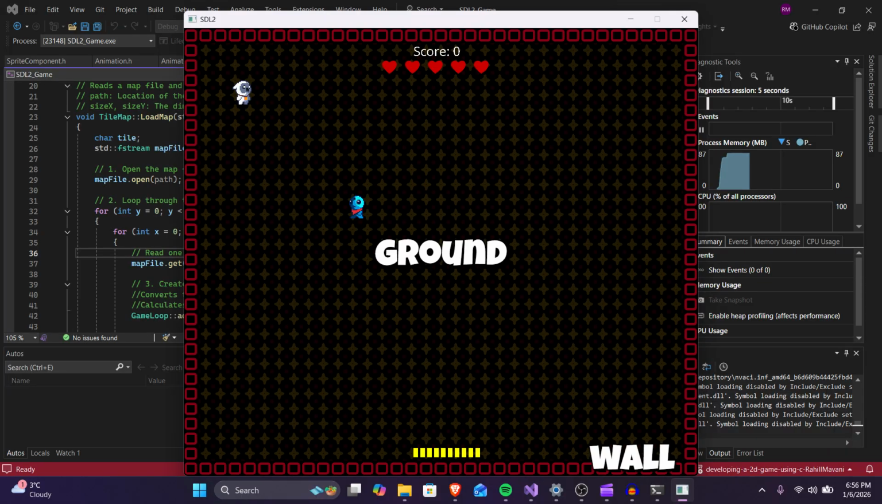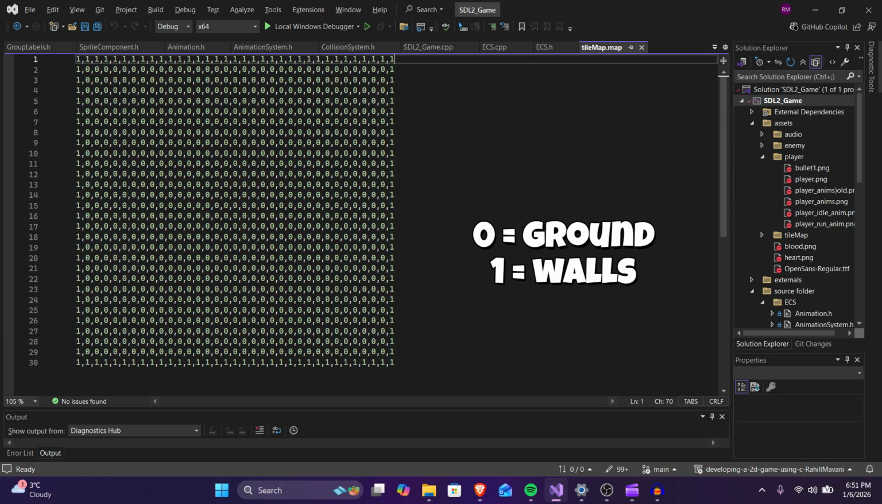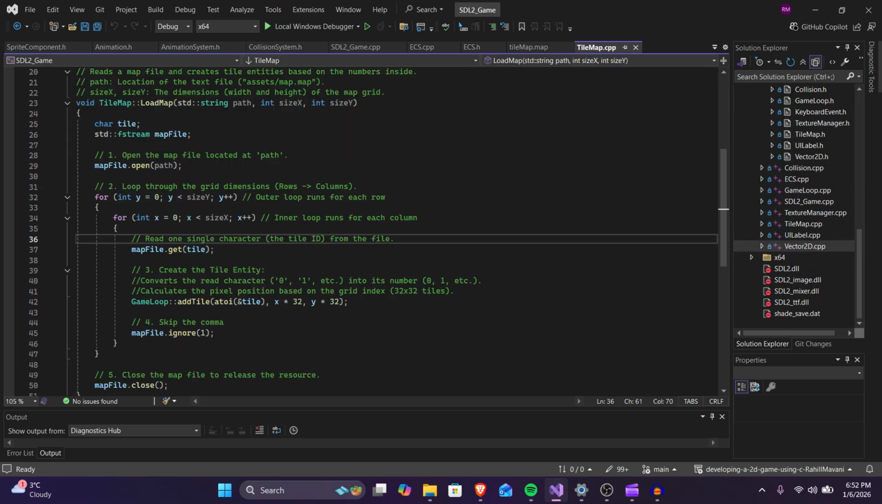For levels, I met the external file requirement by creating a map loader. This text file is just a grid of IDs, 0 for ground, 1 for walls. In load map, I use standard fstream to parse the grid. It iterates through the file and spawns the correct tile entities at the right coordinates. This let me edit levels without recompiling the code.